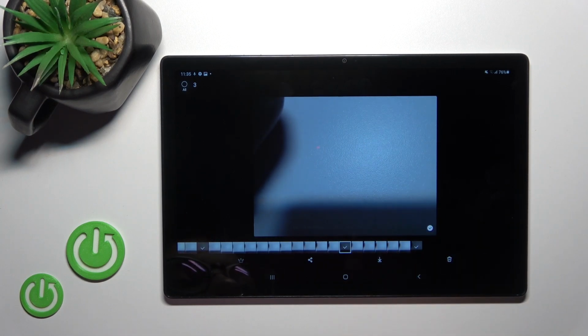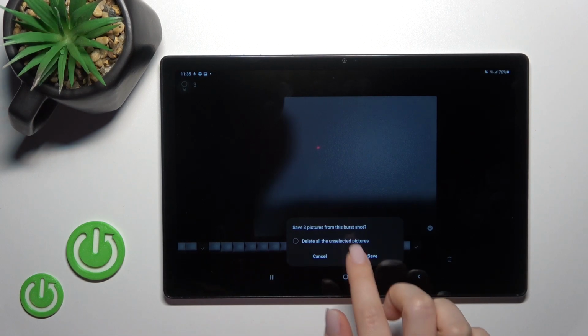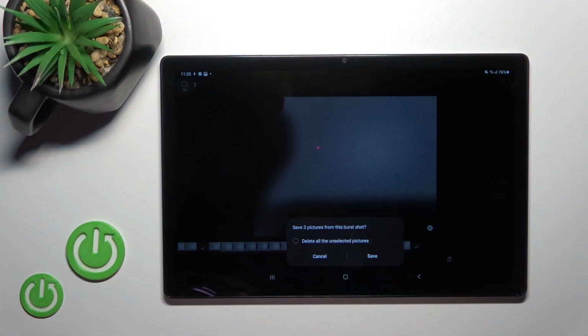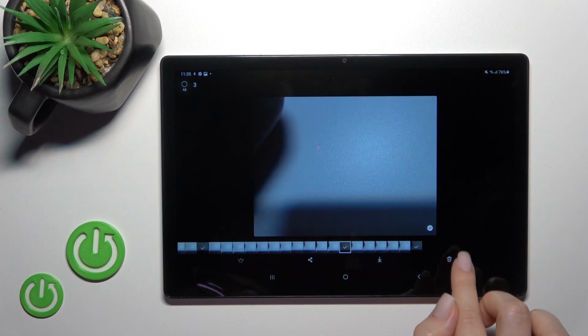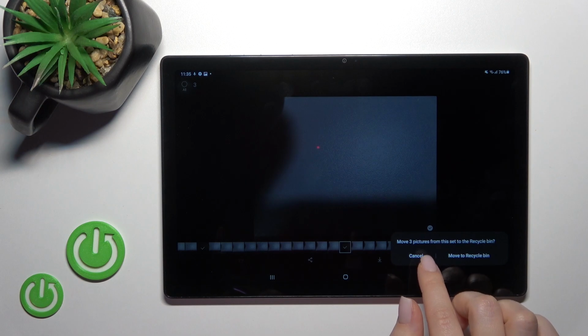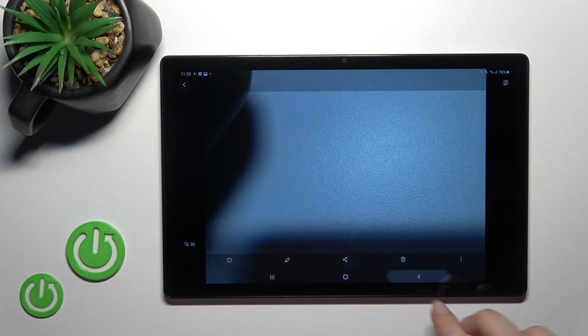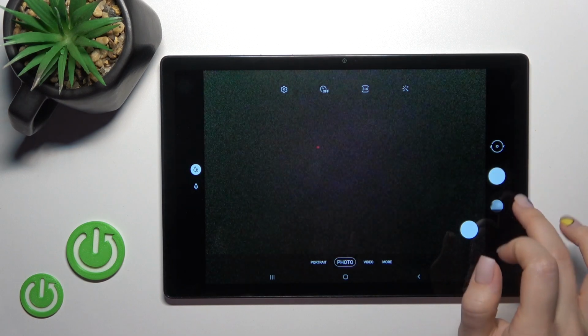We can save them, save 3 pictures, and we can directly delete the unselected pictures, or we can select the 3 pictures just to remove them. And this way we can take a series of pictures on our Samsung Galaxy camera.